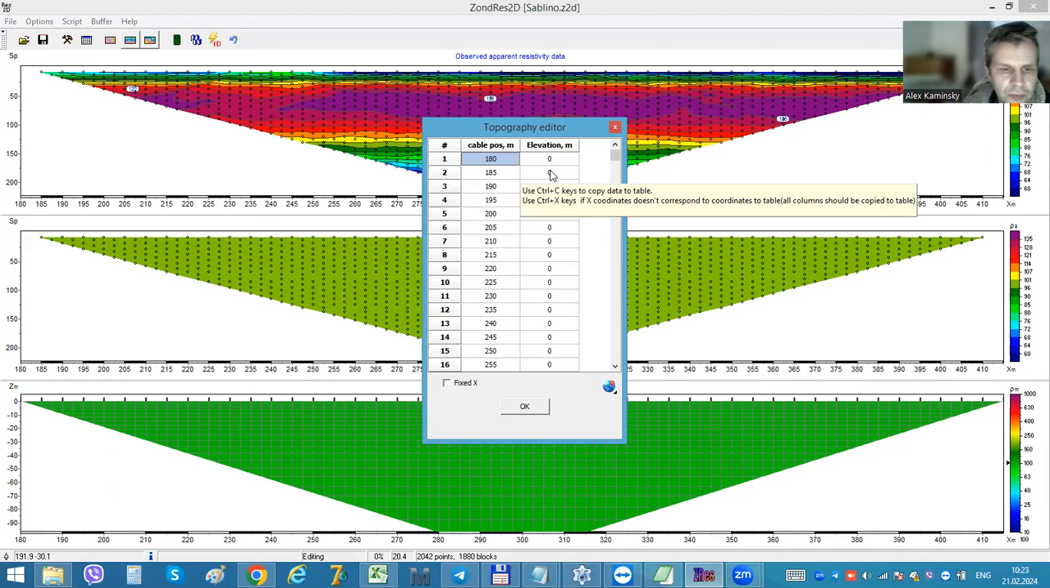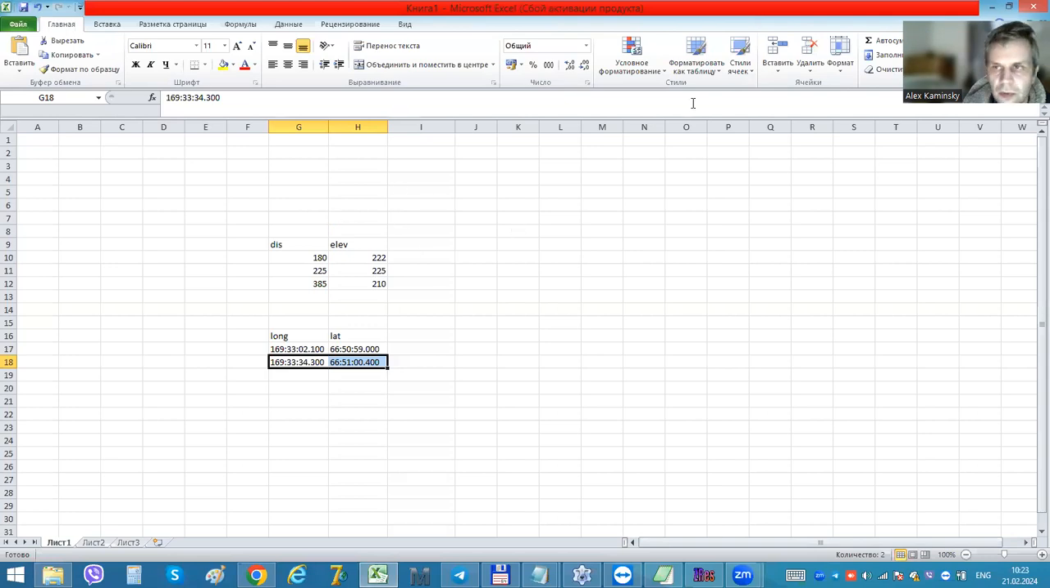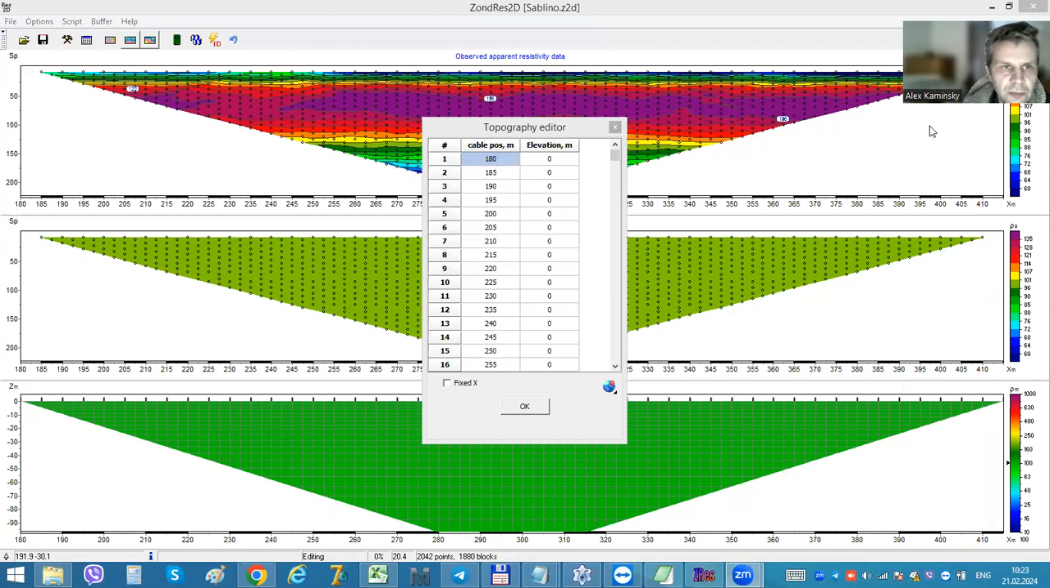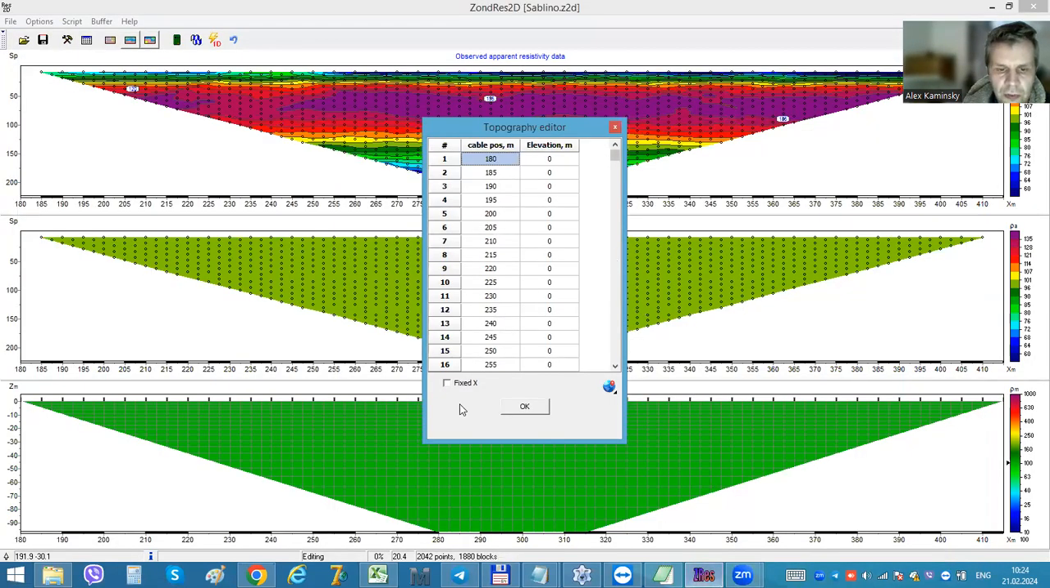It's most often used by our users. If you have a column in Excel, you can copy it right here in real time to get topography in your project.